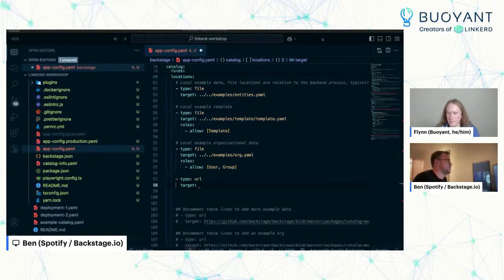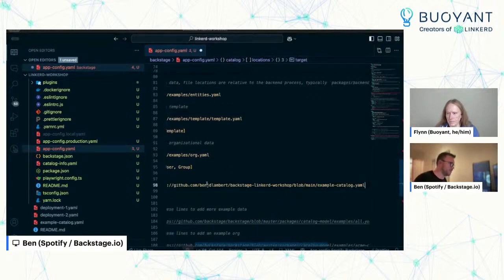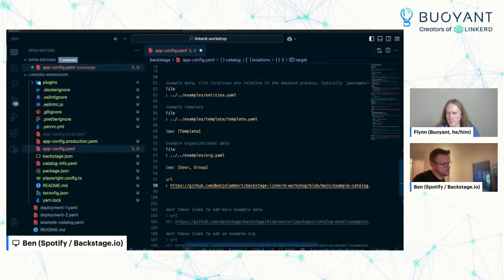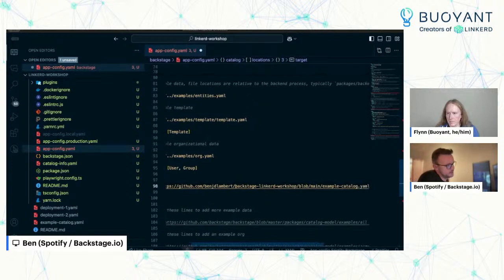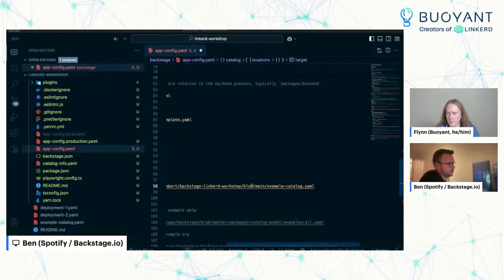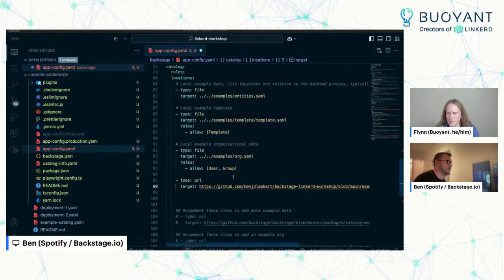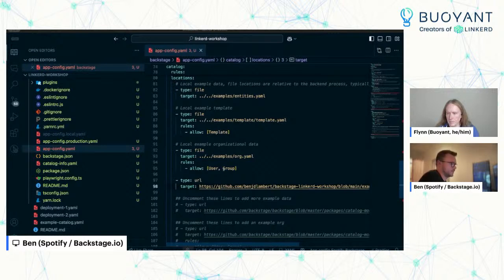It's my repo. Sorry, one second. It's just going to be this link. Here we go. So it's just github.com/benjdlambert/ the workshop repo, the blob, the tree, and then example catalog. And this is going to be fine, I think. We're just going to save this.